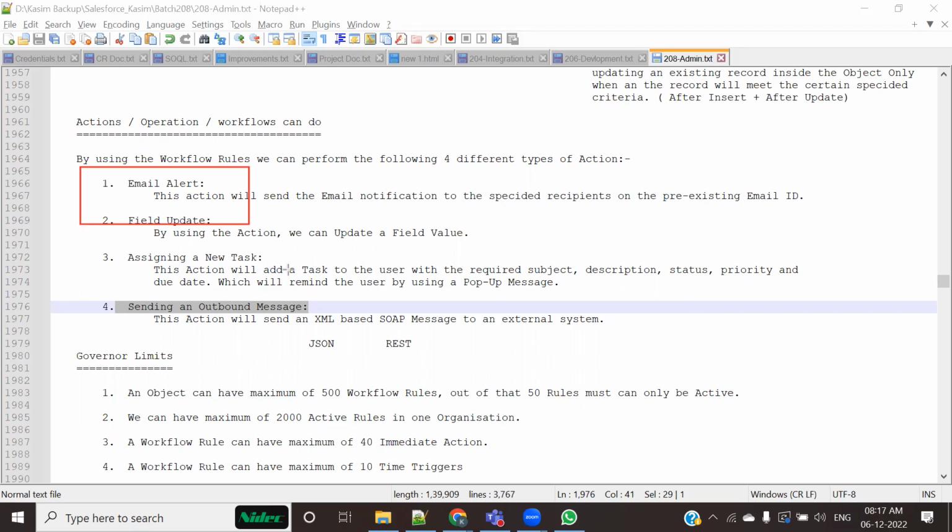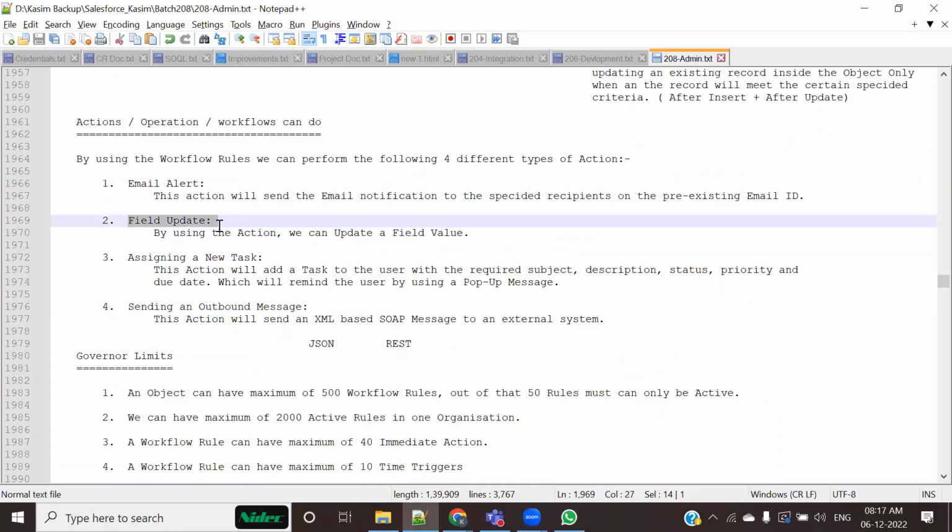So these are the 4 different types of actions you could achieve with workflows. You could send an email alert. You could update a field. We're going to see this and this as well. How to assign a task. What does it mean by a task? What is a task? What is an event?